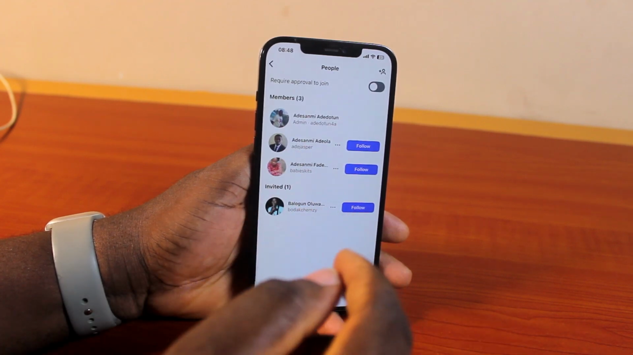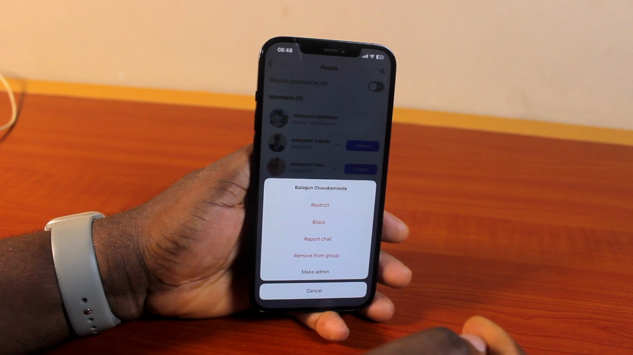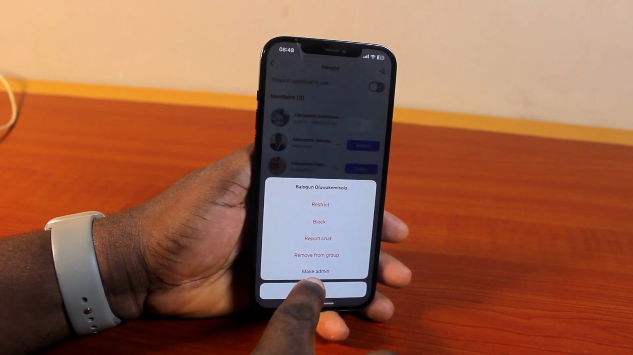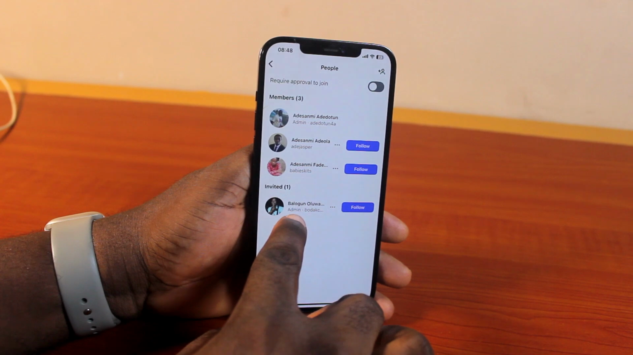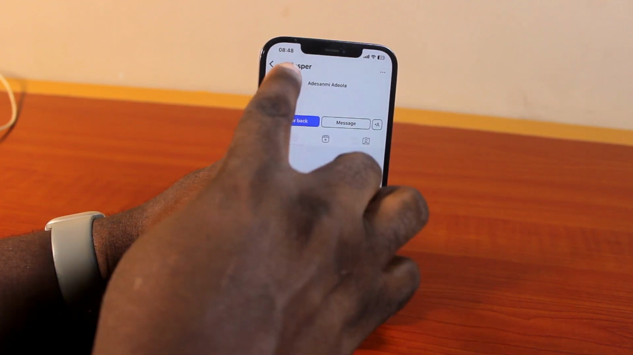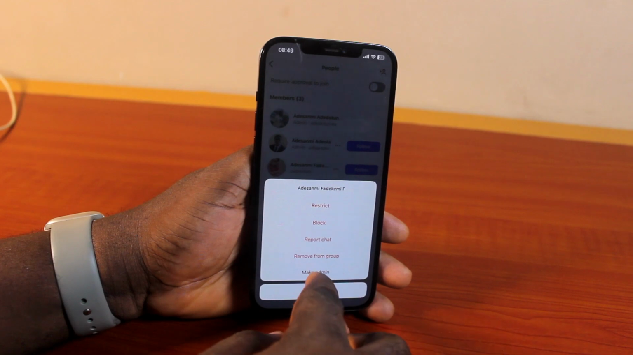To make your Instagram group member an admin, click on the three dots on the name and then come here and locate and click on make admin. Then this particular person is going to turn into an admin on your Instagram group page. So you can repeat this on all the group members you want to make admin.